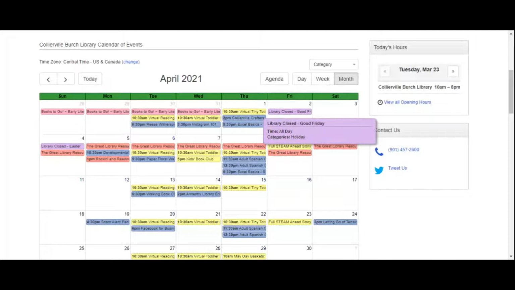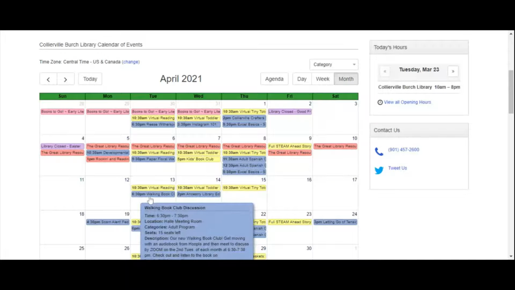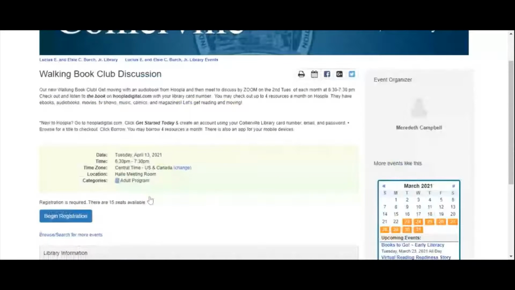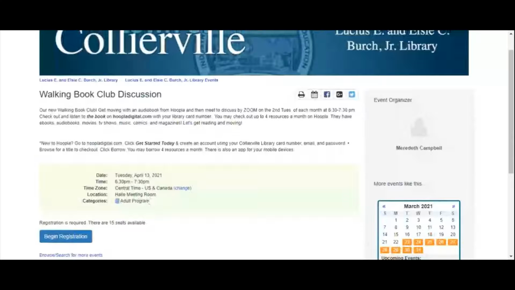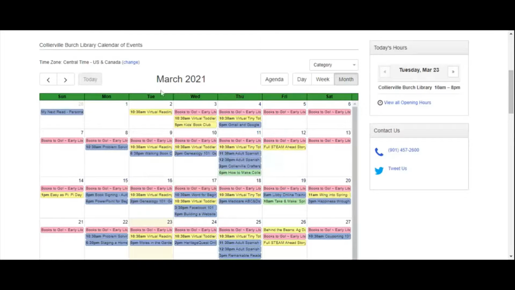So I want to learn a little bit more about one of the programs, and then I want to register for one. So let's say I'm interested in signing up for this walking book club. Let's see if the registration is open. Perfect. So what I did, if y'all missed that, I clicked on, let's go back so you can see. Let's go to April and the Walking Book Club on April 13th.